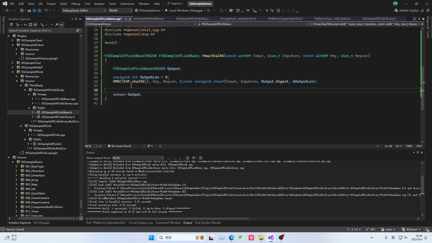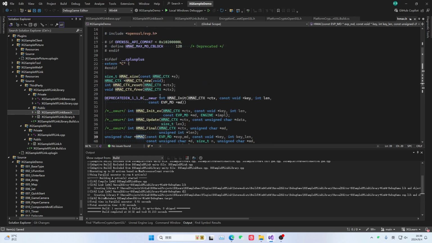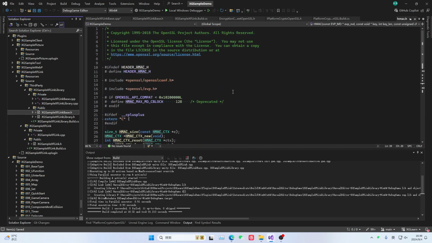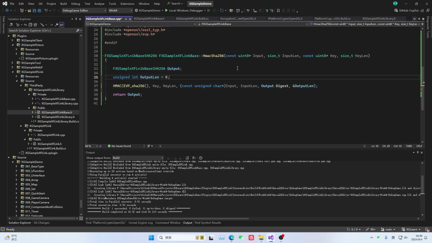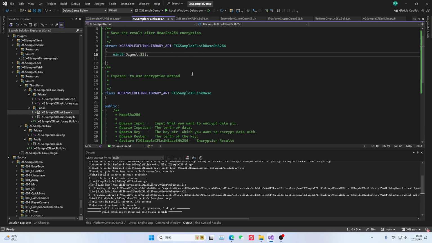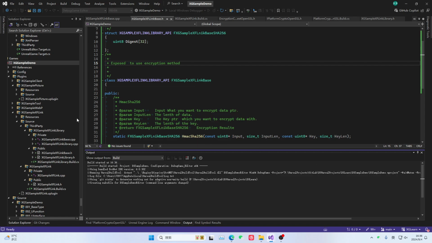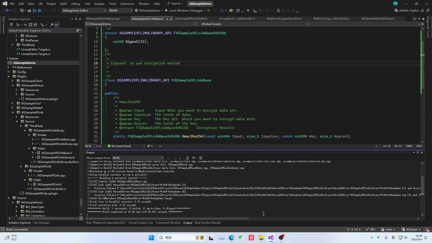It drops right here. Then you can take a look. You can't navigate to that position either. It's actually this OpenSSL header file. Okay, so this is our encrypted data. After encryption, its characters are a 32-character segment like this. It's a piece of data with 8 values. So our encryption is done. Okay, let's compile it. It should be fine now.